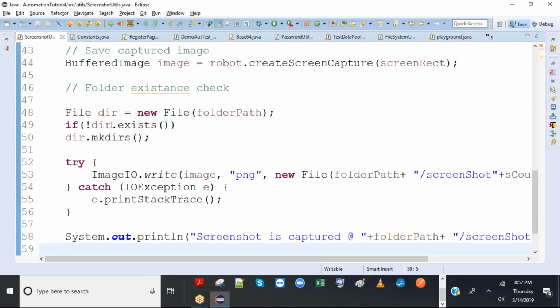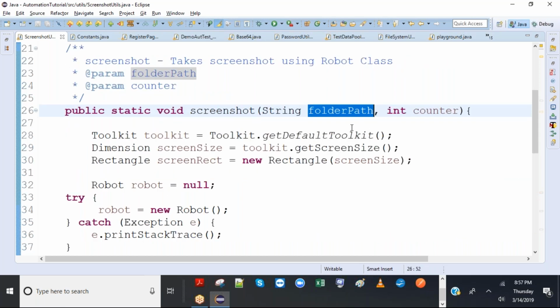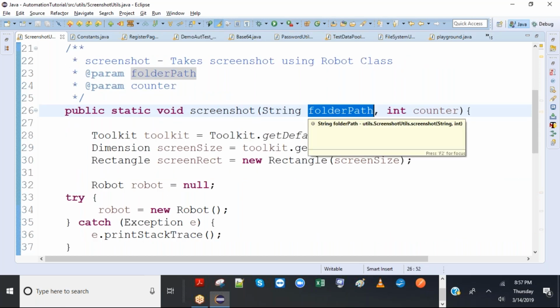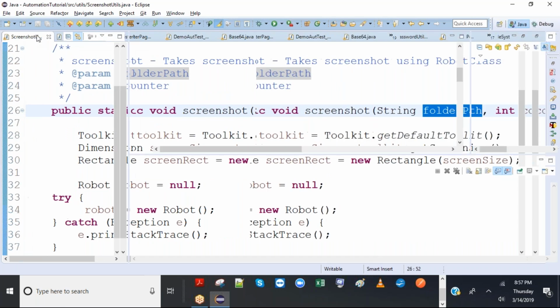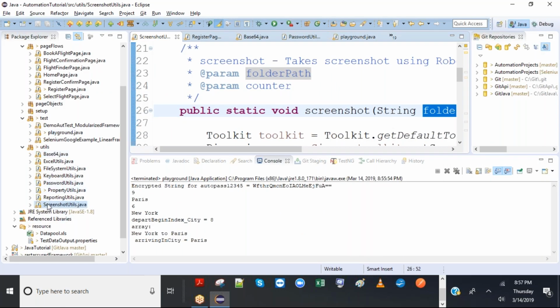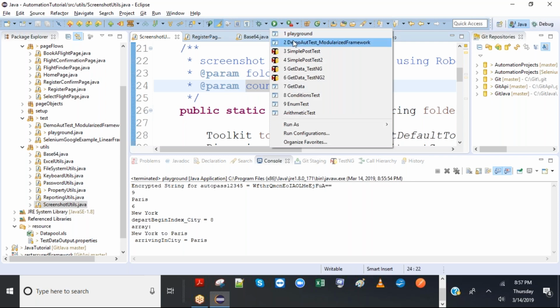Let's see: if directory does not exist. This is a negation. Then make directory. So what is directory? Whatever directory I'm passing. What directory? Folder path, that is in my control, right? Folder path is already set from the constants. So let's try this again. Okay, so that said, all of the utils are covered except for keyboard utils. I'll explain in a minute. Okay, so let's run our test case.